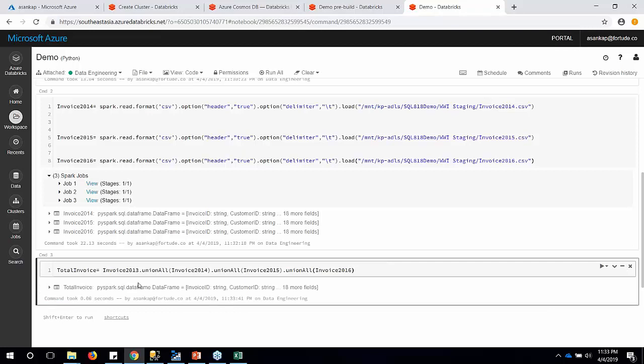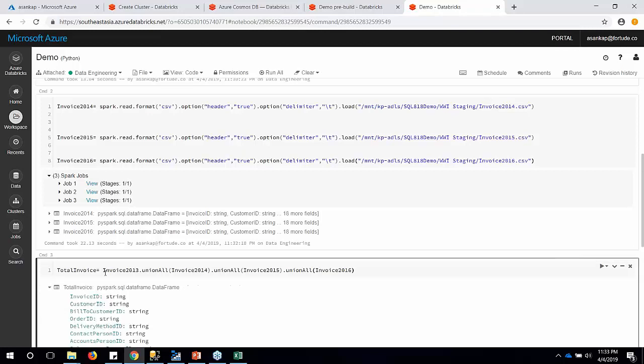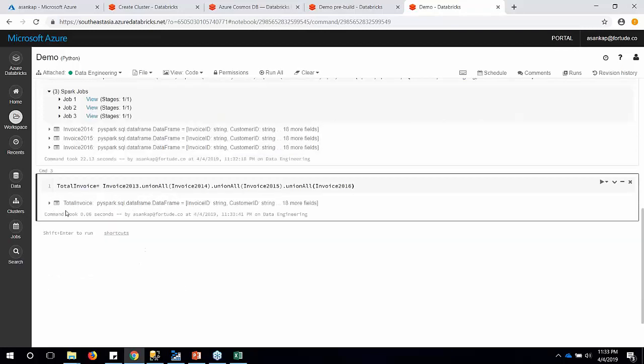Let's execute this cell. If you see, this runs instantly. The reason is that even though you say union these data frames, it will not do it at that time. Basically, it will only create the execution plan, but execution does not happen at that time.